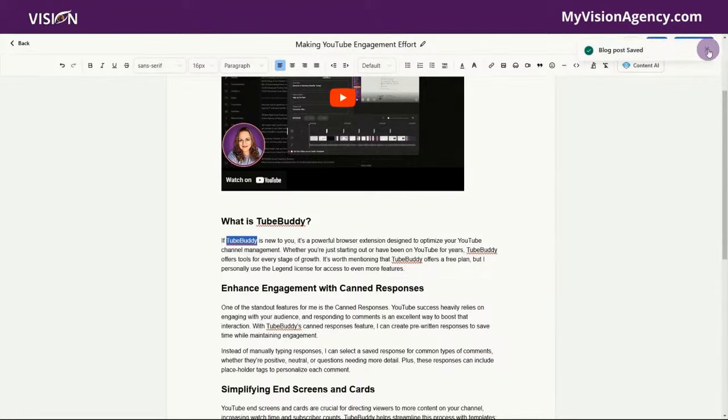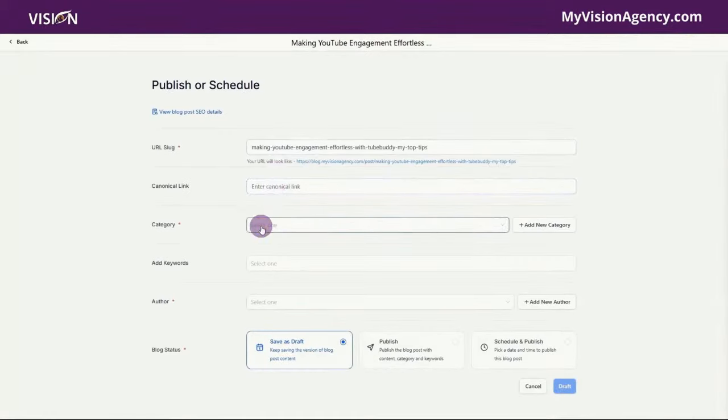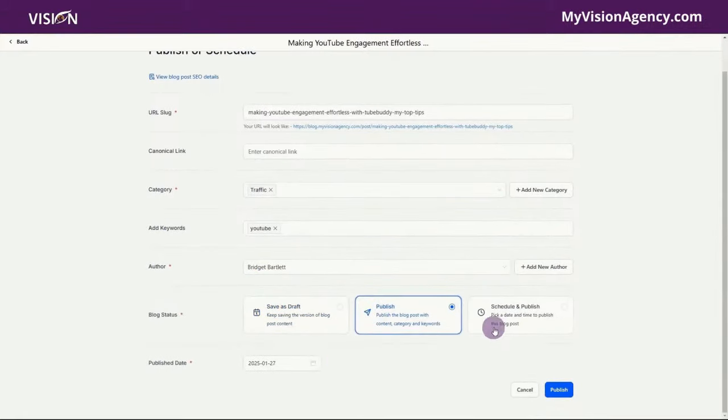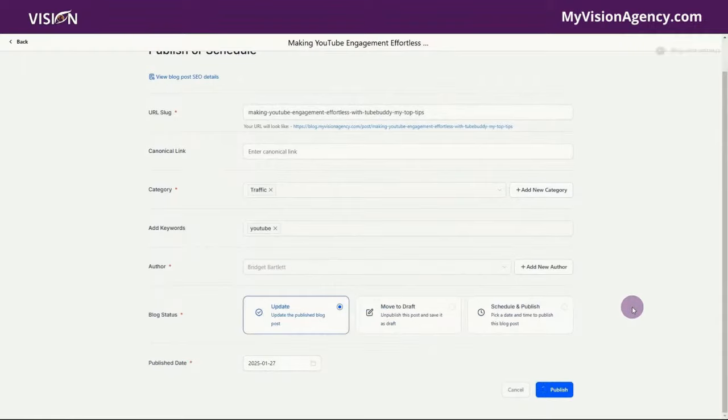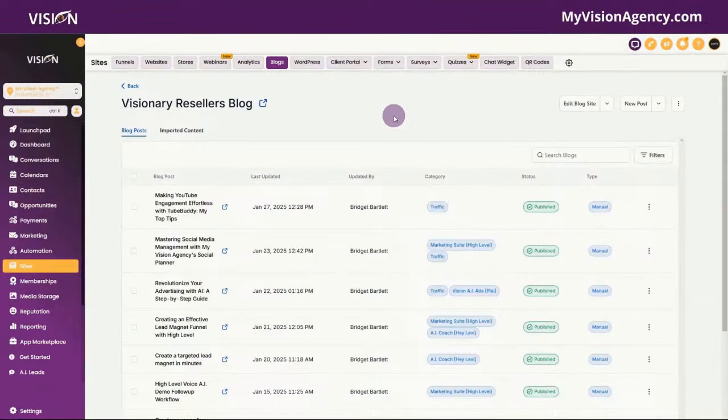I'm going to go ahead and save this, and let's click continue to post the blog post. Use traffic. We'll say YouTube. I'm the author. Let's go ahead and publish it. We could schedule it if you didn't want to publish this before the live stream. It's up to you. I'm just going to go ahead and publish it. So we'll click publish. Okay, so now we have added our blog post.